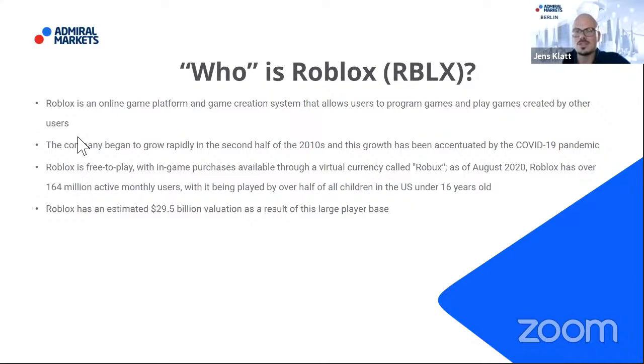I'm too old for this, so that's probably one of the reasons I hadn't heard about Roblox before this discussion with my wife's sister. But currently, this is obviously a hot topic, given that we're all staying at home and kids seem to be fascinated by it. The company began to grow rapidly in the second half of 2010, and this growth has been accentuated by the COVID-19 pandemic. People stay at home, especially kids, and they obviously play. It's not just that they learn when they sit in front of their screens.